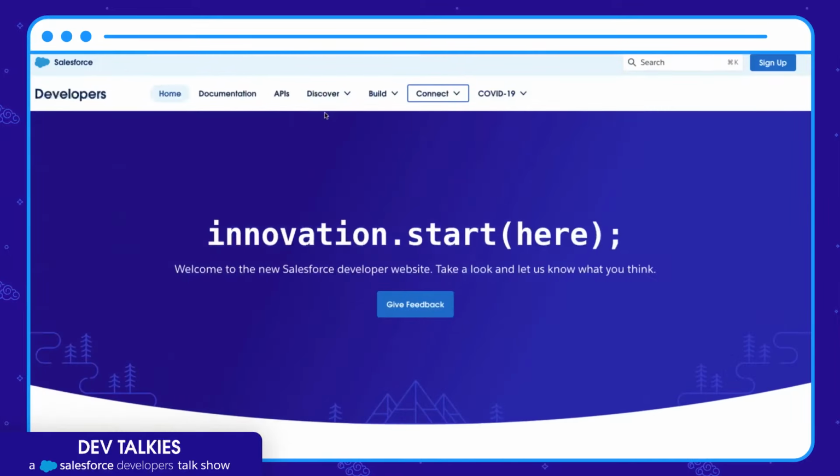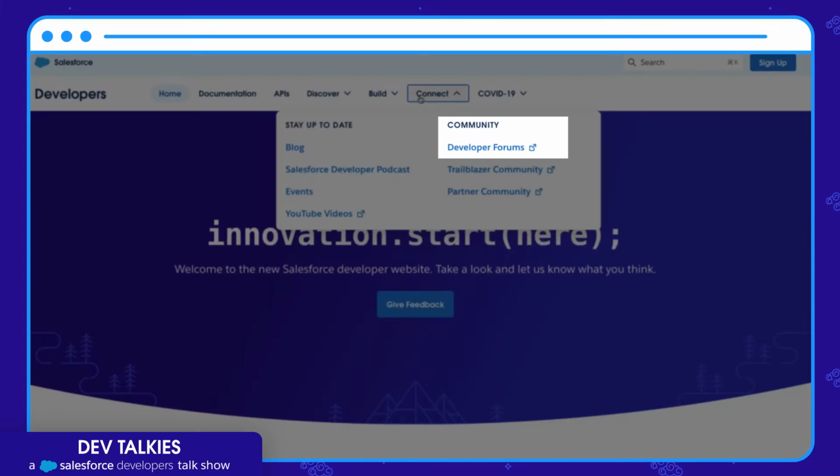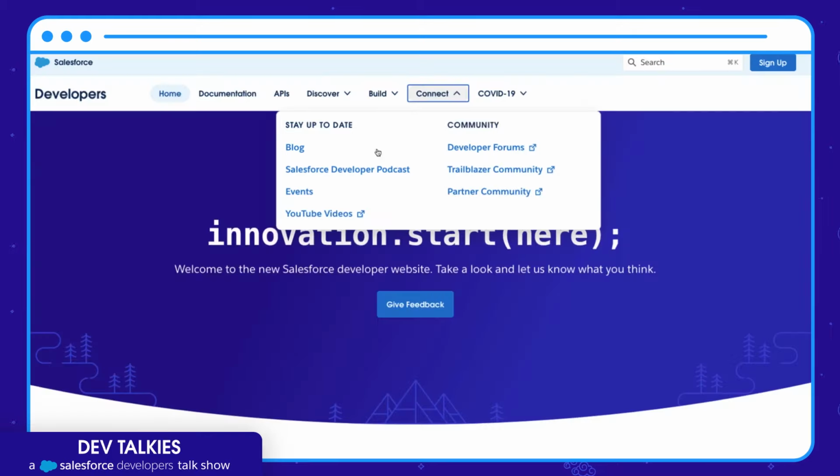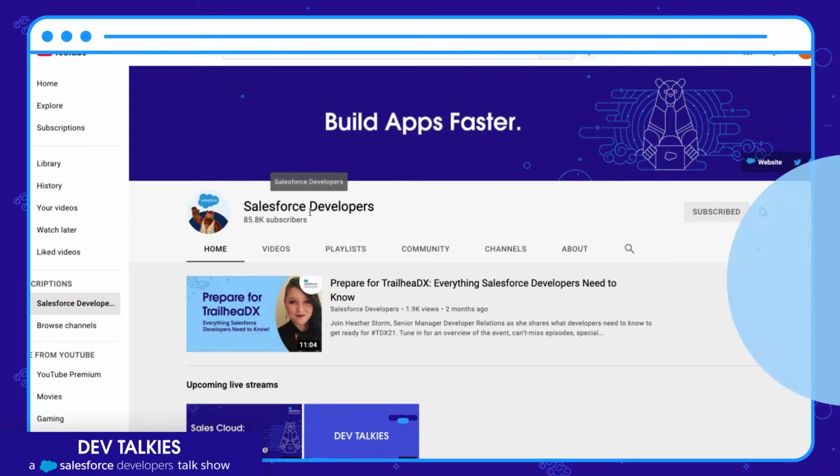Fantastic. You can stay up to date and connected with other trailblazers from this Connect tab. You can navigate to developer forums, Trailblazer community, and partner community. Not only that, you can stay up to date with the latest blog posts, listen to the developer podcasts, learn more about upcoming events like Dreamforce and webinars, and even navigate to the Salesforce developers YouTube channel to find the latest videos.